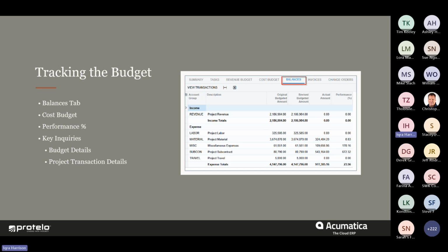Then Acumatica also has a performance percentage, which is essentially a system-calculated column or field that will give you the value of your consumed budget amount. However, keep in mind that just because you consumed it doesn't mean that it's actually that percent complete. So by looking at how much is consumed and then talking to your field staff, that can help identify those discrepancies early.